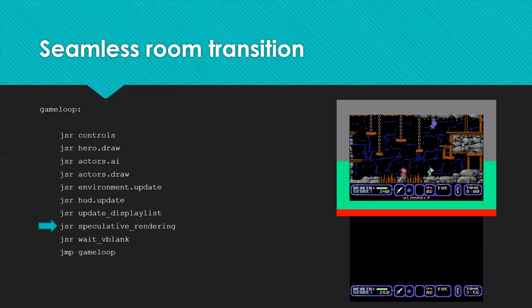What speculative rendering does is that it leaves some headroom first, and then passes that green area there as an input to a function that comes up with an idea of how much of the next room can be rendered using exactly the raster time. And that's exactly what it does.